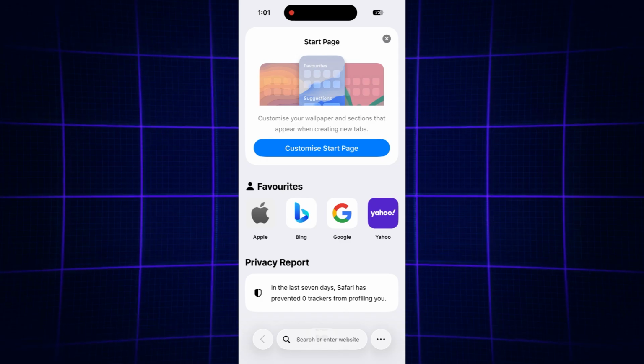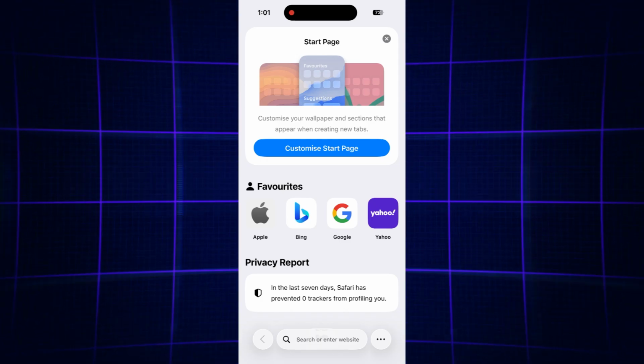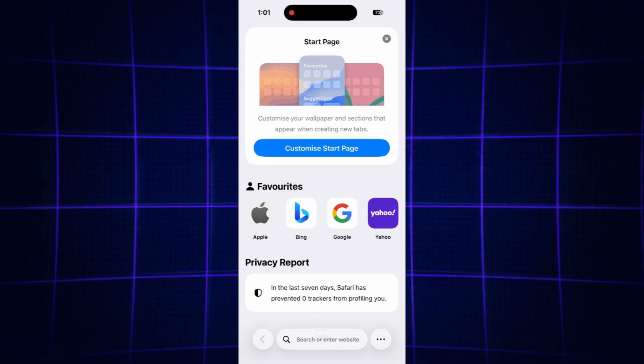Sometimes private mode can be confusing, especially when your tabs or browsing history seem to disappear. But this quick trick makes it really easy to switch back and forth whenever you want. And that's about it.